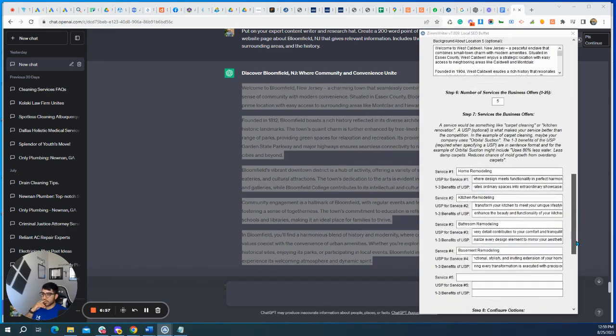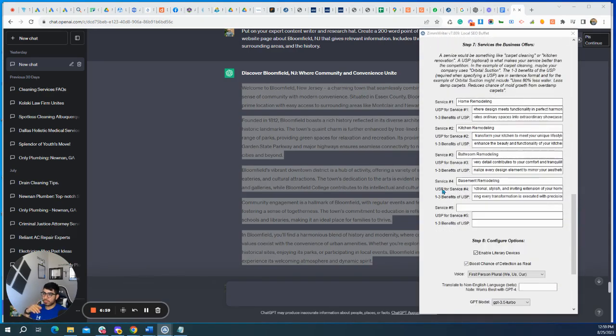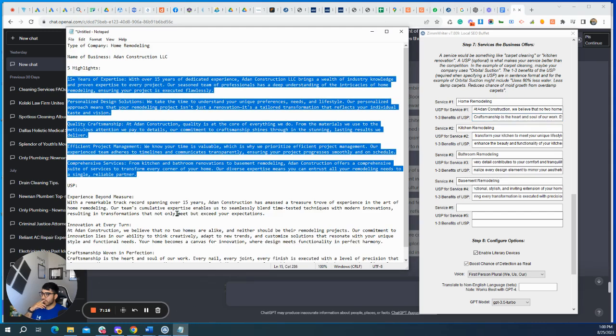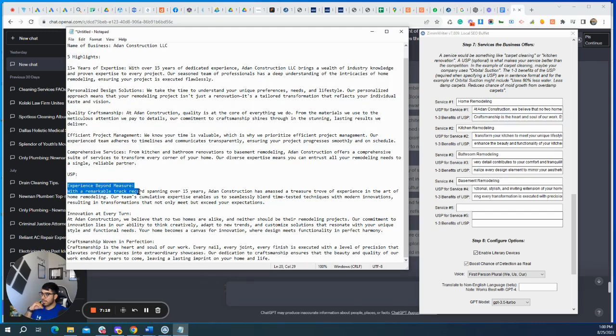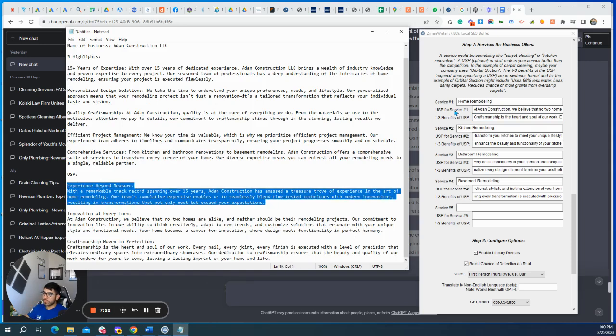After that, this is where we're going to put the services. So for this particular client, we're only using four services: home remodeling, kitchen remodeling, bathroom remodeling, and basement remodeling. And then we put in the USP for each one. And then we also put a benefit. So this is, again, what I use ChatGPT for. And this is what we have right here. So the USP. I just did one for each service. So I just copied and pasted this into here.